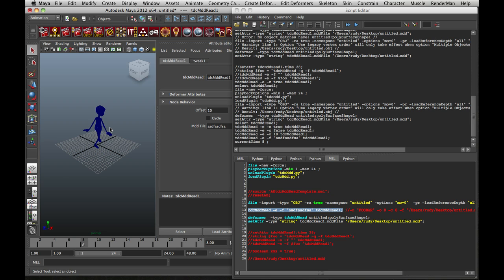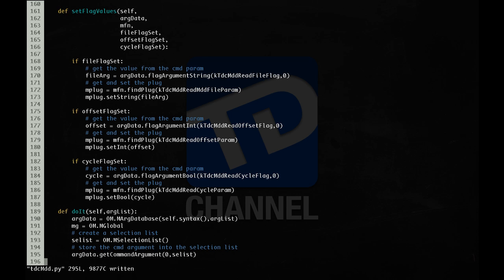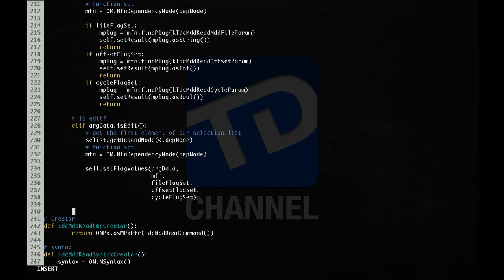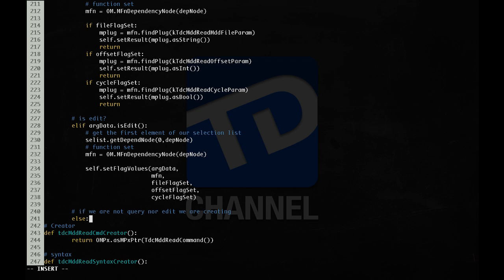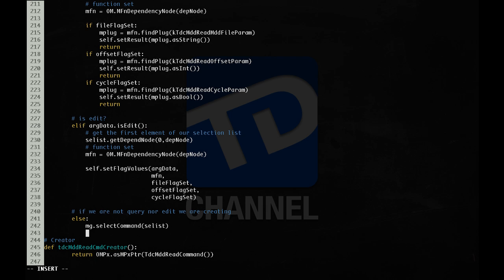So the last thing we have to do is go ahead and implement the creation portion of this command. And this is going to be pretty straightforward. So we're going to go over here again, and here under doIt, we're going to type here, if we are not query nor edit, we are creating. So we're going to do else. Here we're going to do mg.select command. And remember, mg is our global handler that I initialized earlier here in the same function.